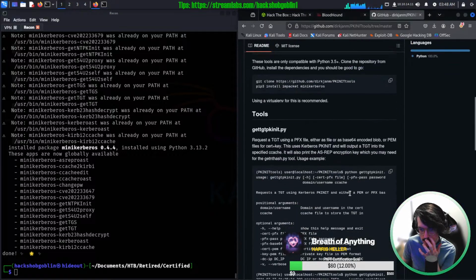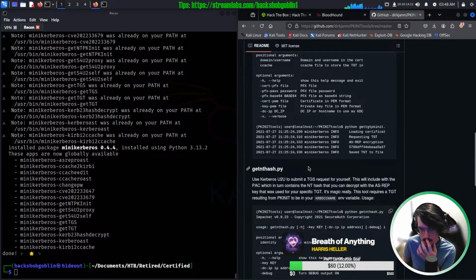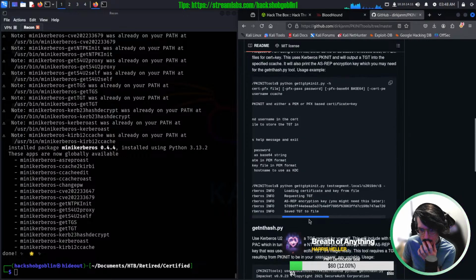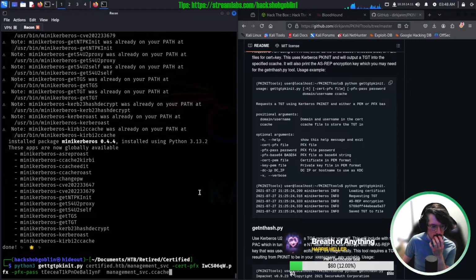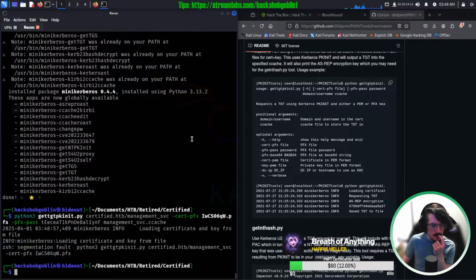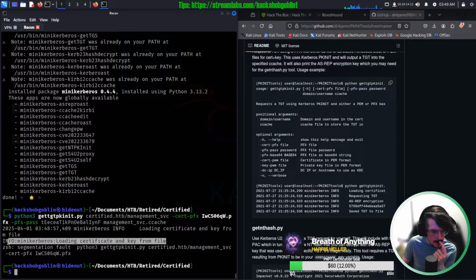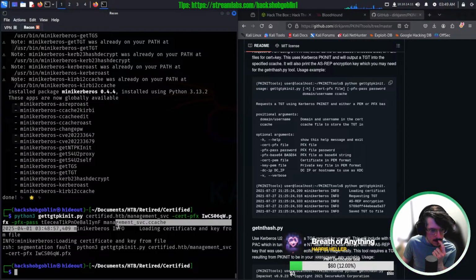Okay. So I guess let's just try running the previous command again. Yep. There's a space there. I don't think that matters, but okay. Hopefully this works now. No. Loading certificate and key from file. Kerberos. Info, loading certificate and key from file.